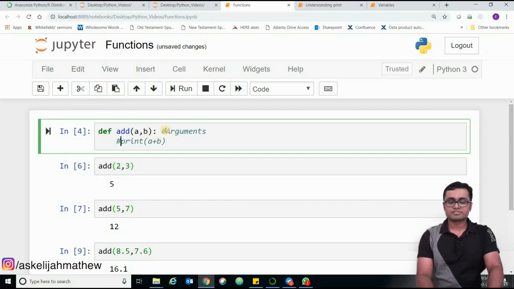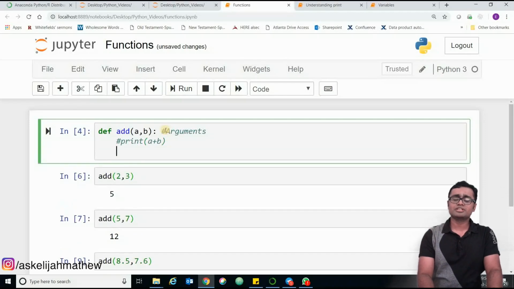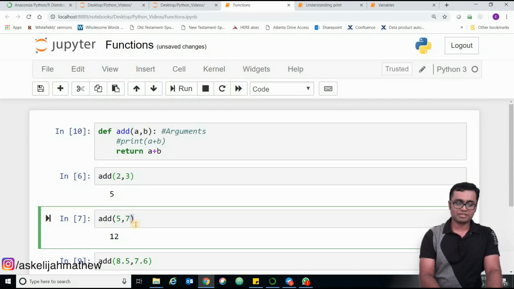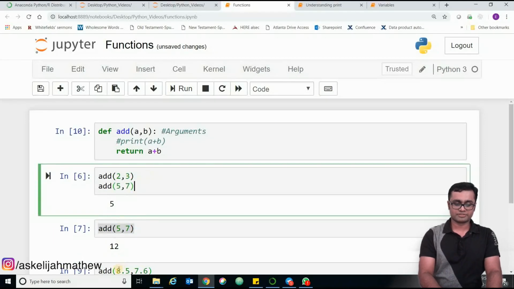Let's say I don't have print, and my function now needs to return something. It doesn't want to print anything, but it wants to return a particular value, let's say a plus b. Now when I need to call this add function, let me just have multiple add functions together in one line.